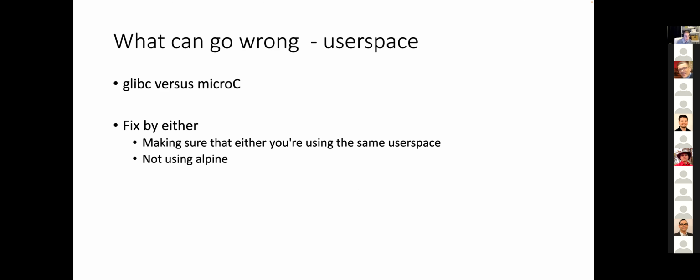Or honestly, don't use Alpine. If this is something that you're doing frequently enough, just make it easier on yourself and don't use the super slim, super shrunk down container. If you're trying to do a bunch of debugging inside of the container application, you're just making it harder on yourself.